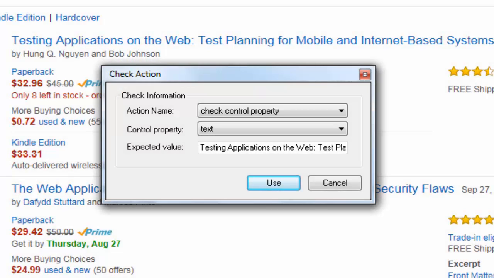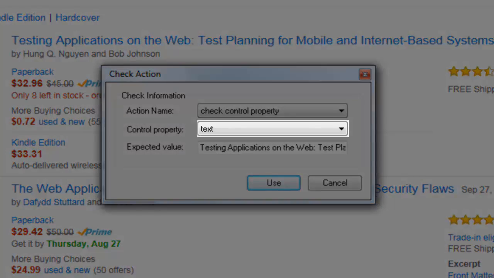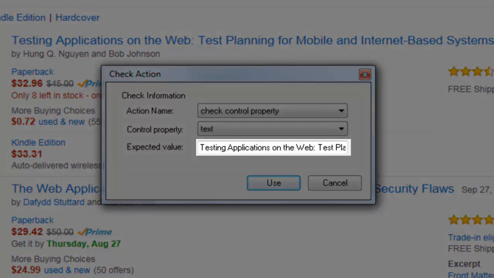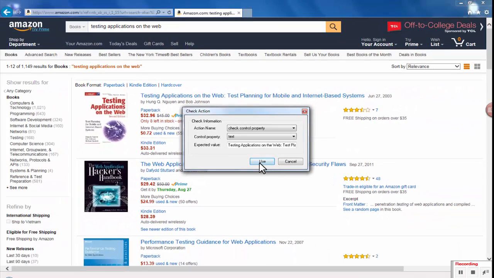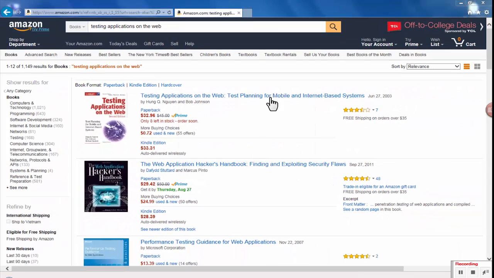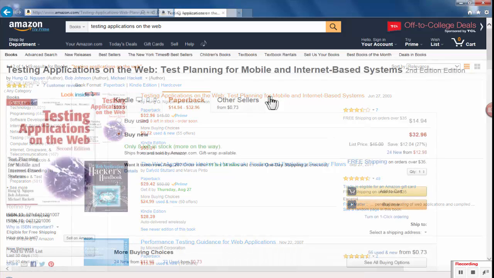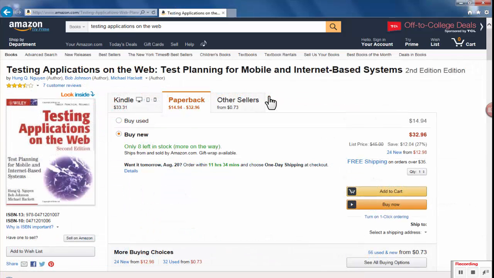The dialog box also allows you to select which property of the element is to be checked. In our case, we want to verify that this heading element displays the correct string. Let's select a control property of text with an expected value of Testing Applications on the Web, Test Planning for Mobile and Internet-Based Systems. Click Use. Now select the expected book in the results list. Once the item detail page for the book is loaded, click the Add to Cart button.